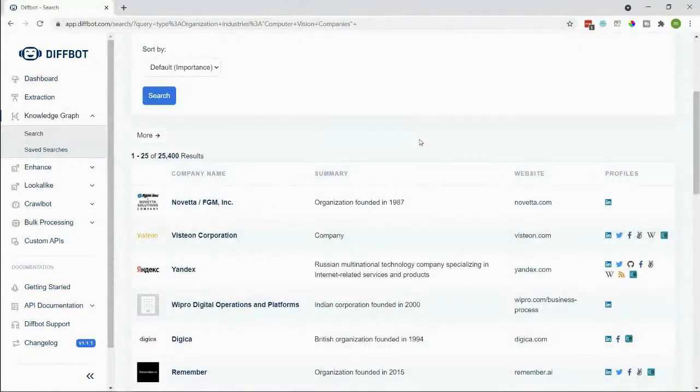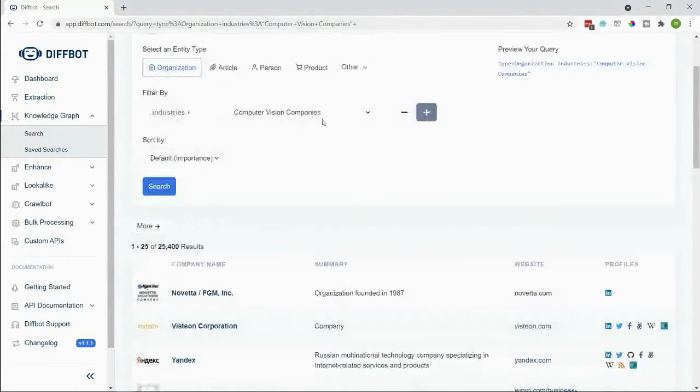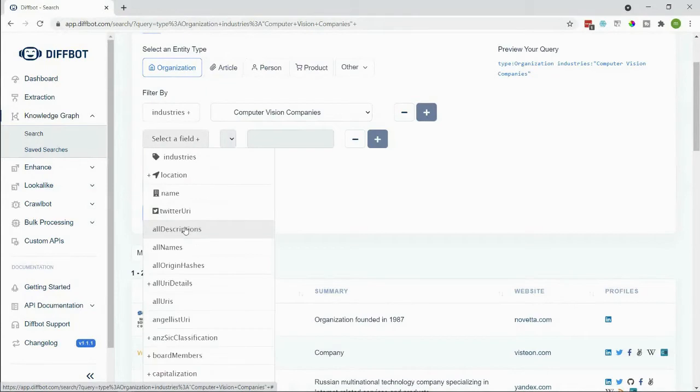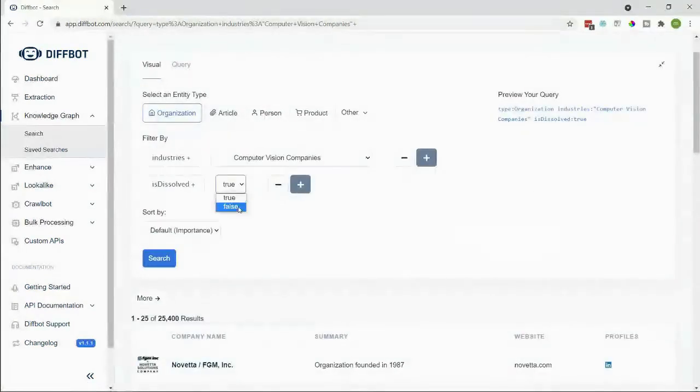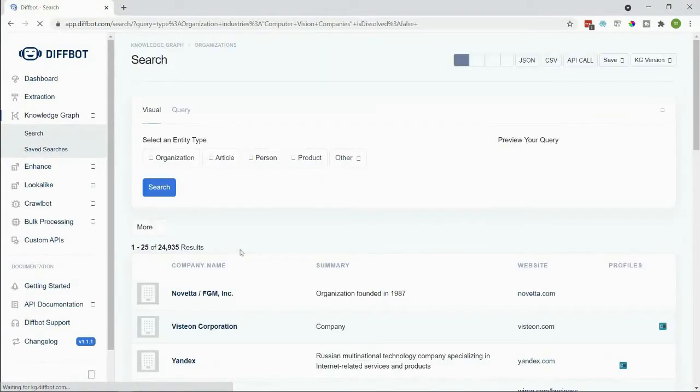So pretty impressive. Worth noting that these categories are not mutually exclusive. So some of these companies, for example Yandex, yes, they work in computer vision, but also in many other industries as well. And just to mine in to get a core set of good computer vision companies, let's say we want to make sure that these organizations have not been dissolved. So is dissolved, false search, and let's see what's returned.